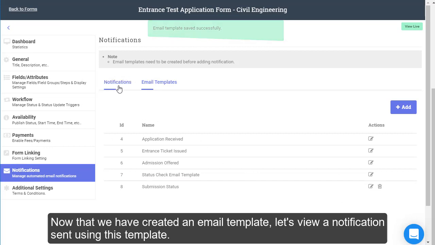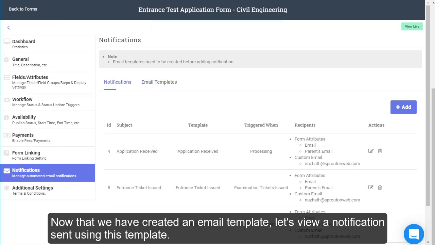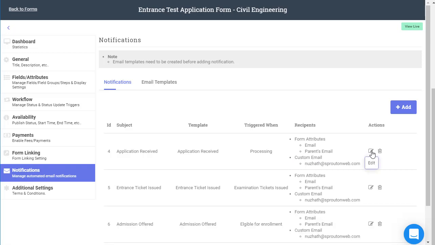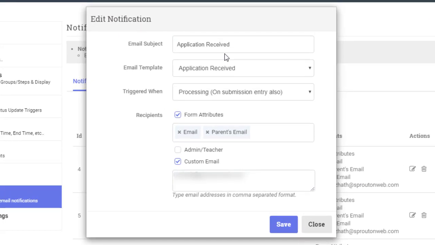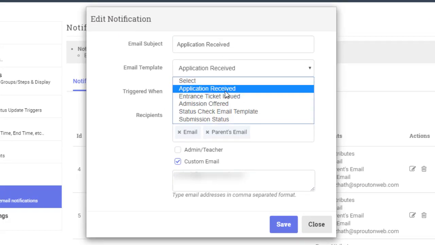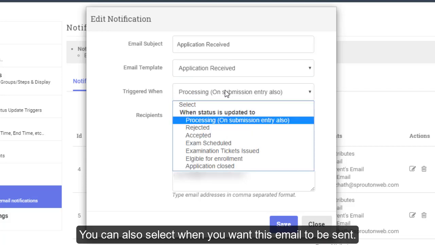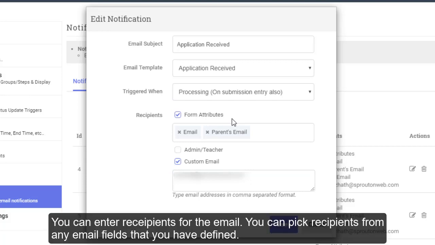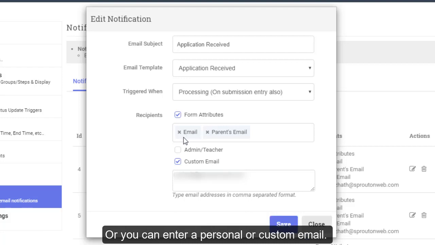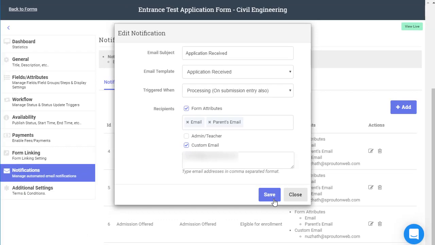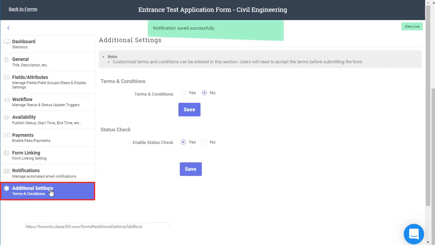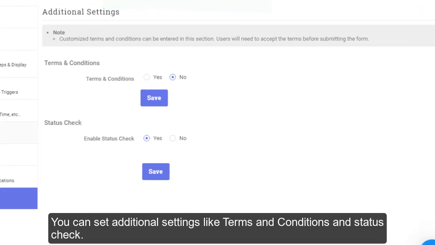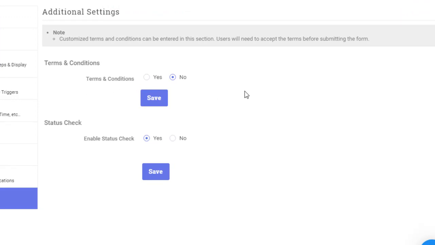Now that we have created an email template, let's view a notification sent using this template. You can also select when you want this email to be sent. You can enter recipients for the email. You can pick recipients for any email fields that you have defined, or you can enter a personal or custom email. You can add additional settings like terms and conditions and status check.